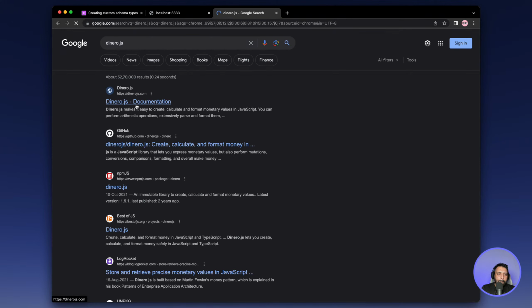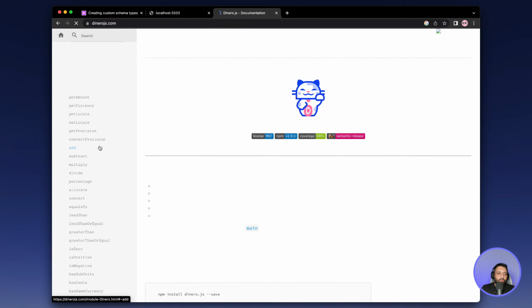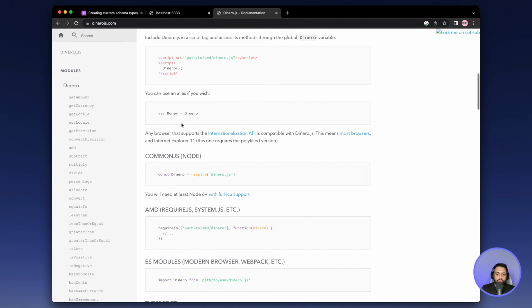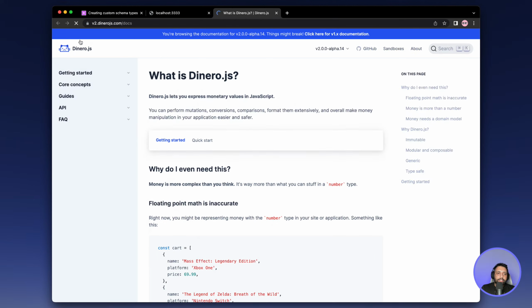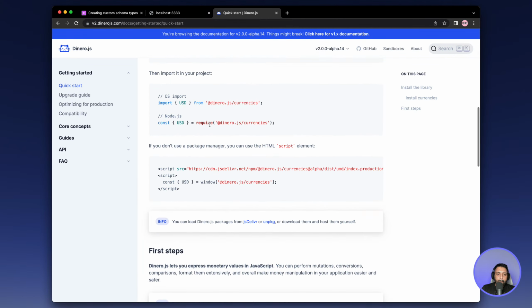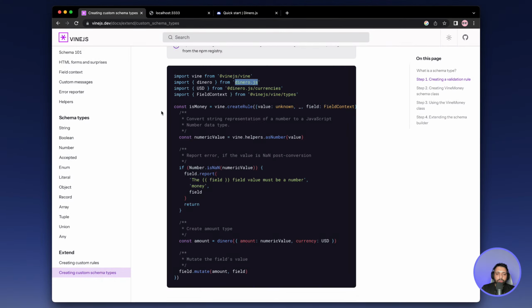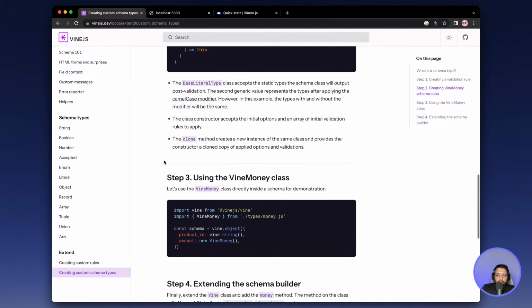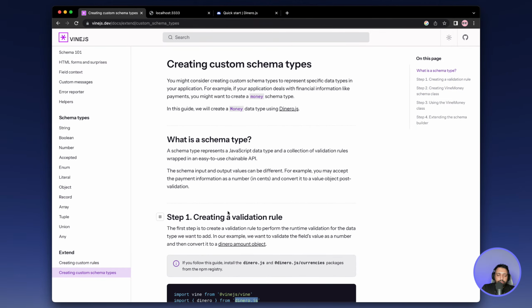So if we go to that website, yeah, this is the one, version v2. Let's go to getting started, quick start. What we can try to do is create a custom schema type right now. So let's see how we should start.